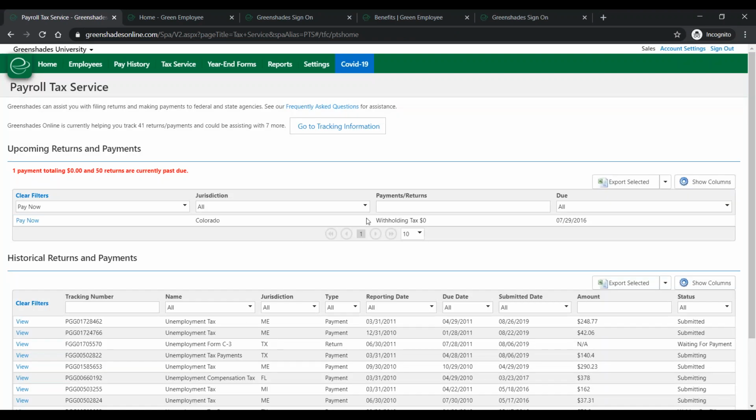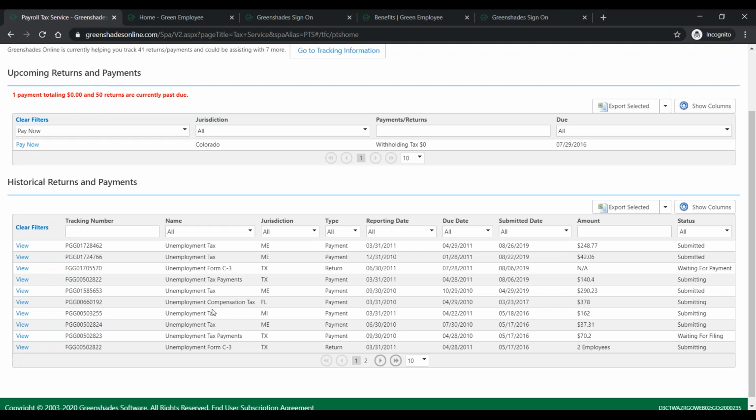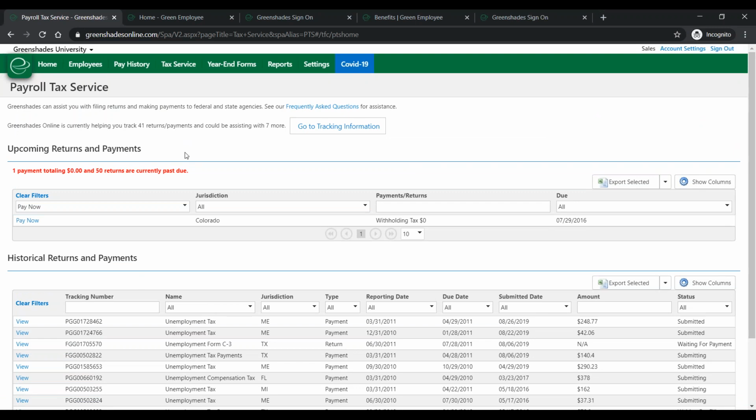All right, so we will be able to submit all of those returns or payments right from the website. You won't have to navigate out to the different agency websites. You'll be able to submit them right from our website here. You'll also be able to come in and look at historical returns and payments that you've submitted in the past by coming down here and clicking view on any of these. But that's really how this works.